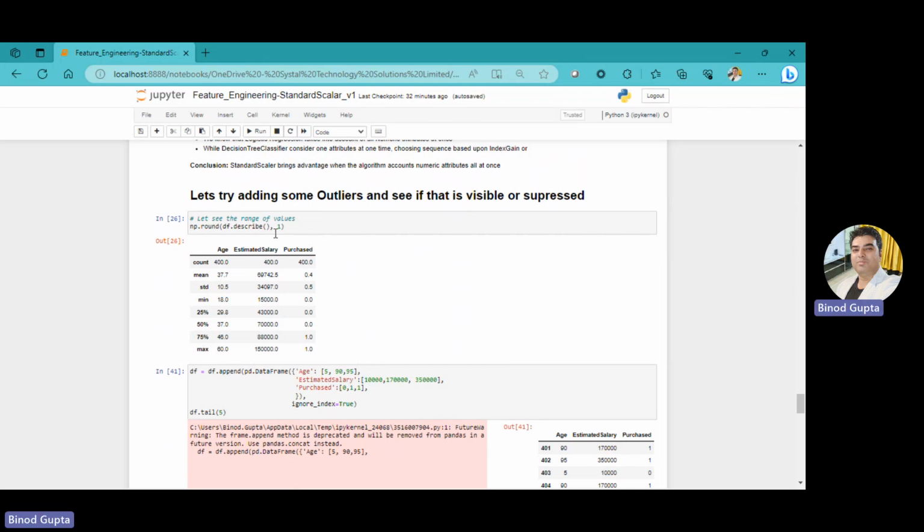So having covered this, let's look at the last topic, which is outliers. Now we know that our data has a minimum age of 18 and a maximum of 60, and similarly for estimated salary, the minimum salary is 15,000 and the maximum salary is 1.5 lakh.